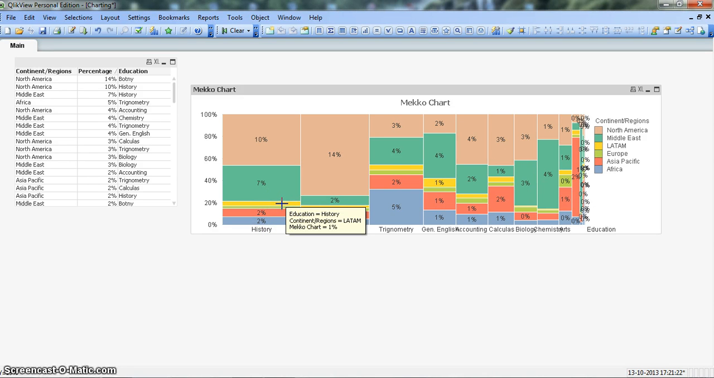However, when you hover your mouse over any of the this stack, or the section, then it will clearly show you what is the percentage and all. So this is how you can utilize this kind of data and visualize in a Mekko chart.